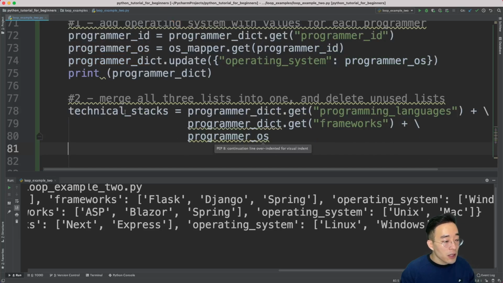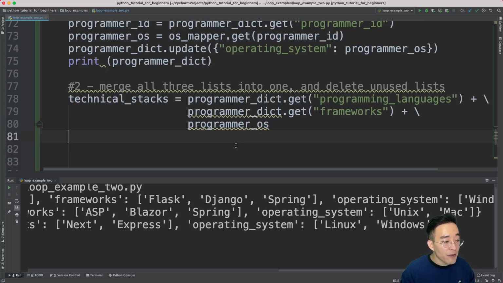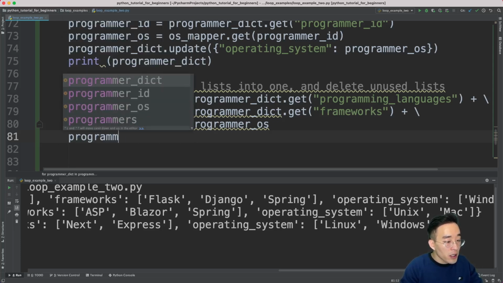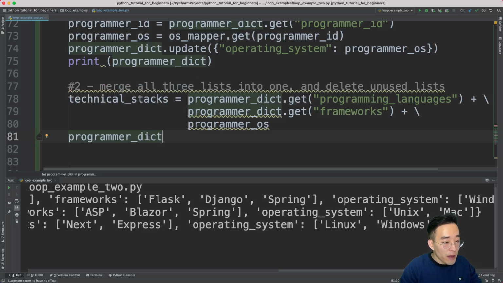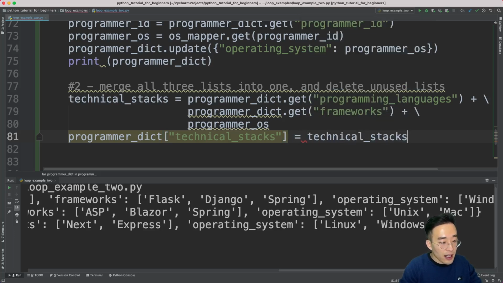Okay, awesome. So now we have a technical stacks variable that contains one list with all the values in all 3 different lists here. So then what we have to do at this point is to add a new key and value pair, using this as a value and the key as technical stacks. So we can do programmer dict, and then let's use a different method to add a key and value pair. Using the update method is one of the ways, but let's also use the square bracket method, and then we can specify the key here, technical stacks, and set that equal to the technical stacks variable.